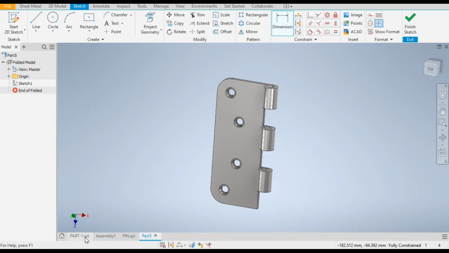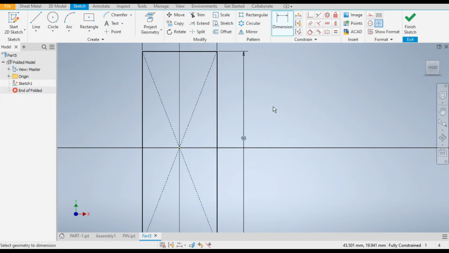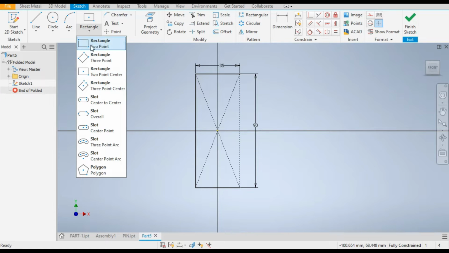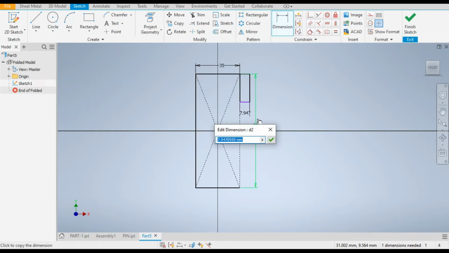Here we want to make these profiles. So for that, exit command. Now select this line and make it construction geometry. Just click here, construction geometry. Okay. Now go to rectangle command once again. Go to 2-point rectangle. From this start point, make a rectangle. Give it a dimension. This will be 10 and this will be 15 mm. Okay.